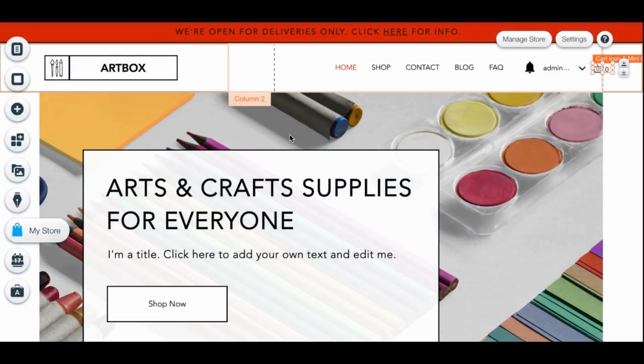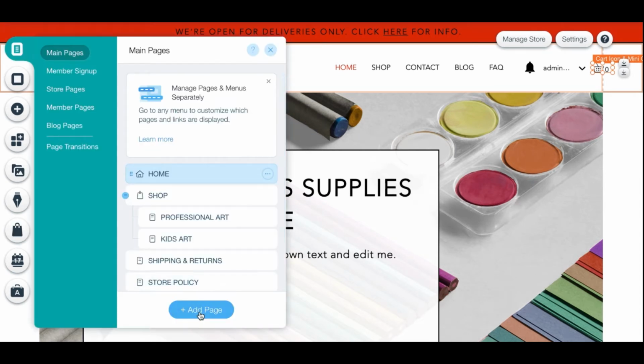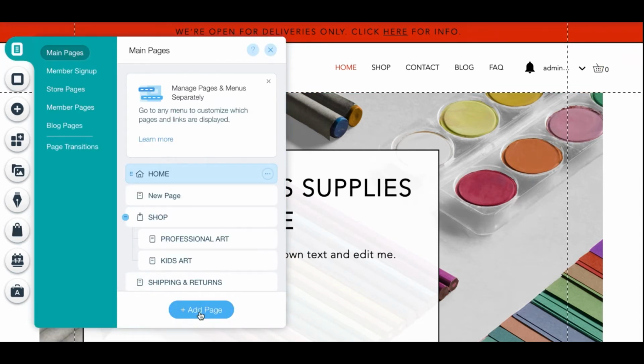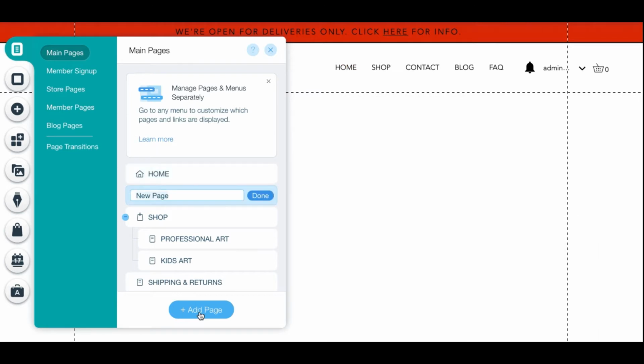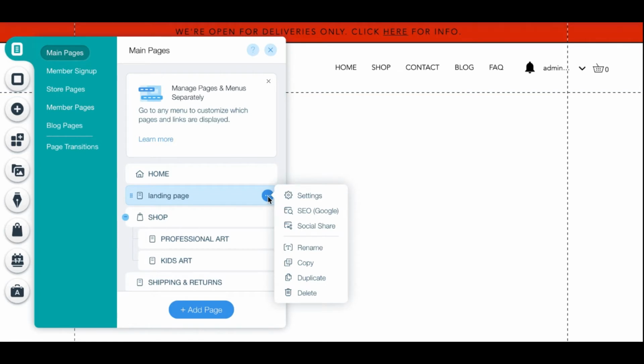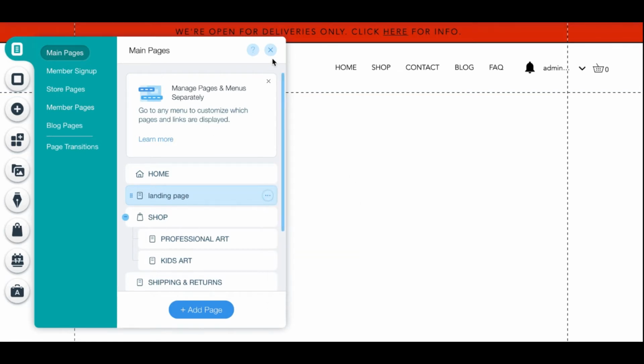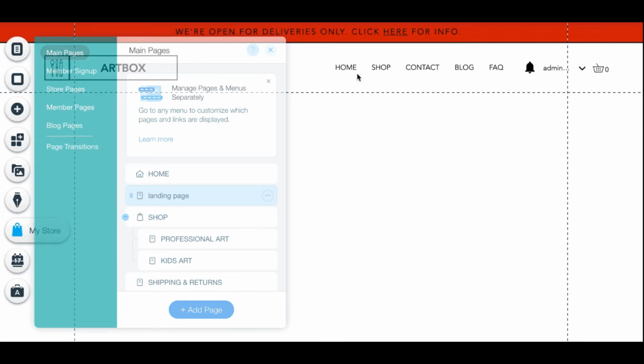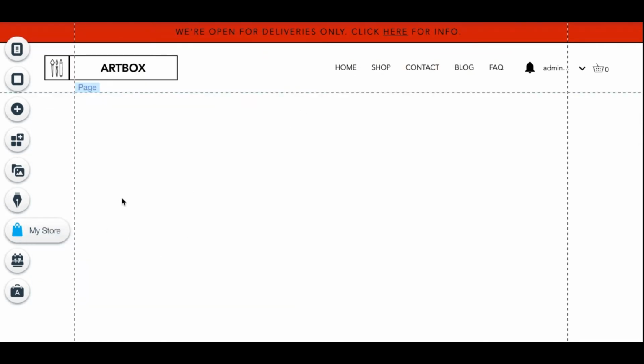So on your platform to build a sales funnel, first step is going to be going to your pages option and adding a page. We're going to call this the landing page as well. So now we've added the landing page. It's not showing up in the header. That's exactly what we want. We don't want the landing page to show up in the header. We only want the landing page to be available to people who click on the ad.